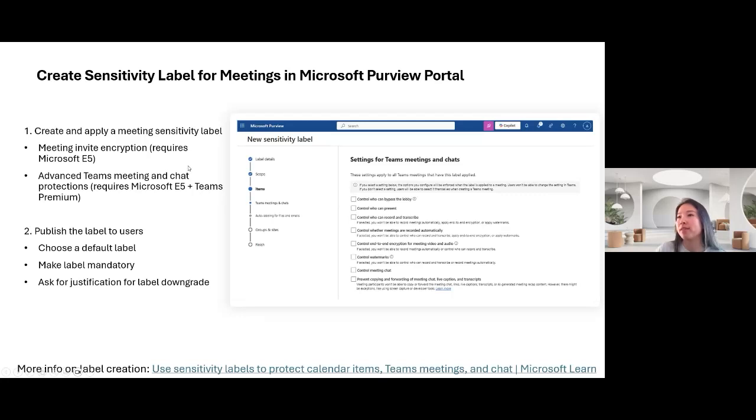After the first step, the second step is to publish this label to the users, similar to how we use sensitivity labels for other workloads. In order for the users to adopt the labels, you can choose to have a default label. What this means is that you can define that anytime users create a meeting, by default, I want to make it, for example, confidential, employees only, or general, depending on your needs.